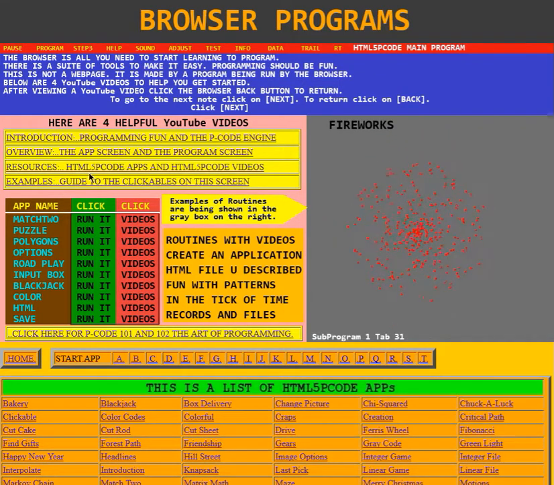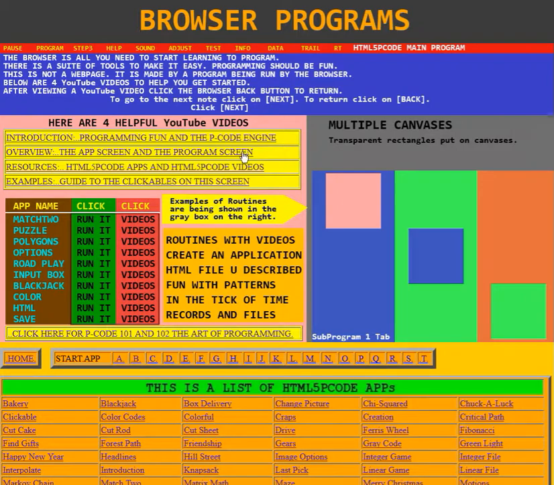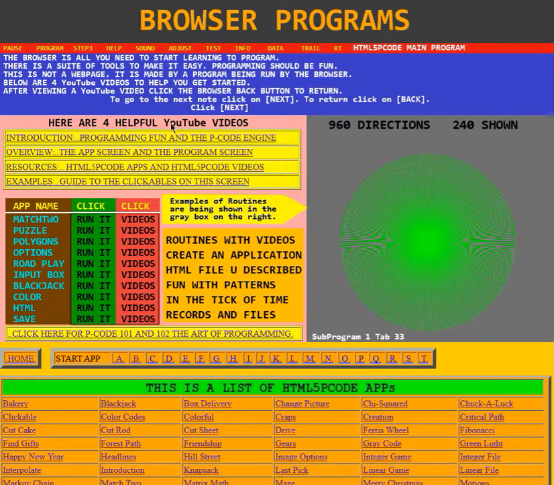This is the video on overview, the app screen and the program screen. This is the app screen. At the top is the heading for the application.